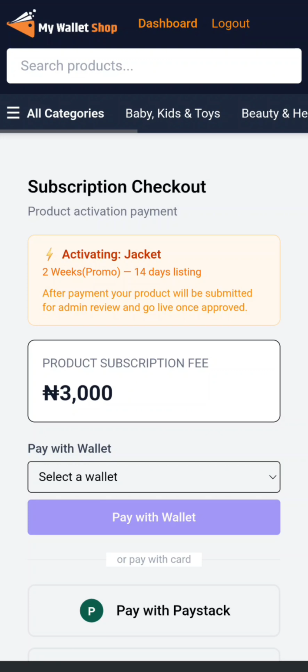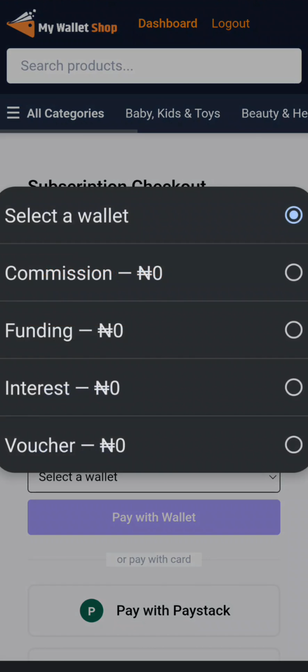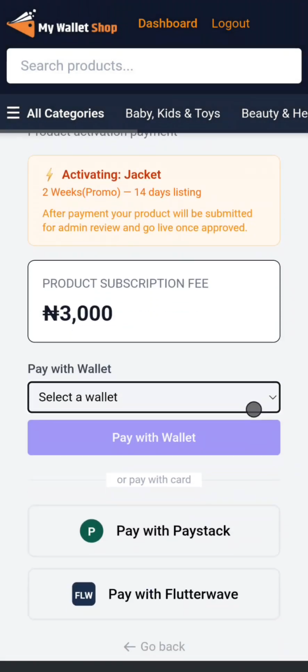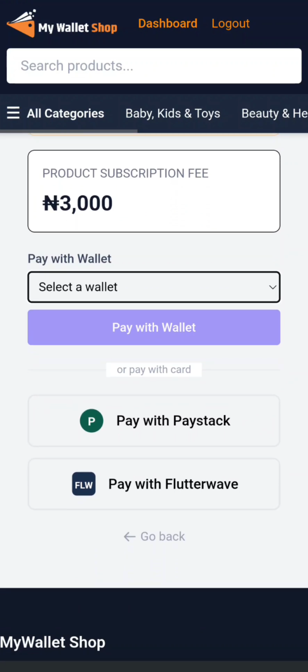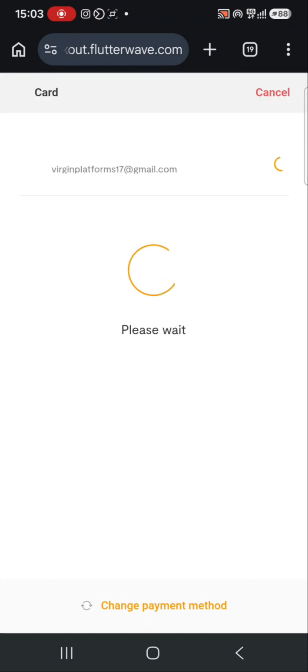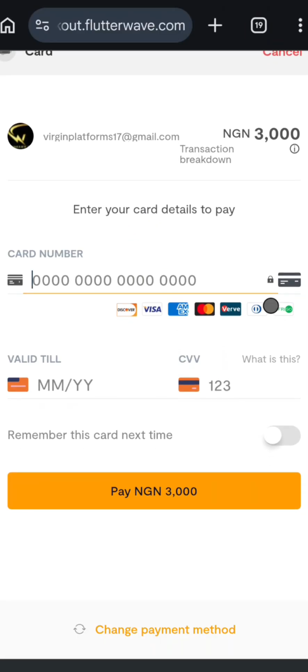So to pay, you have to select wallet. If you already have any of your wallets funded, you select the wallet. But in situations where there is no money in your ID, all you need to do is come here and choose to pay with either Paystack or Flutterwave. And then it brings you to where you have to make payment. So put in your card details.